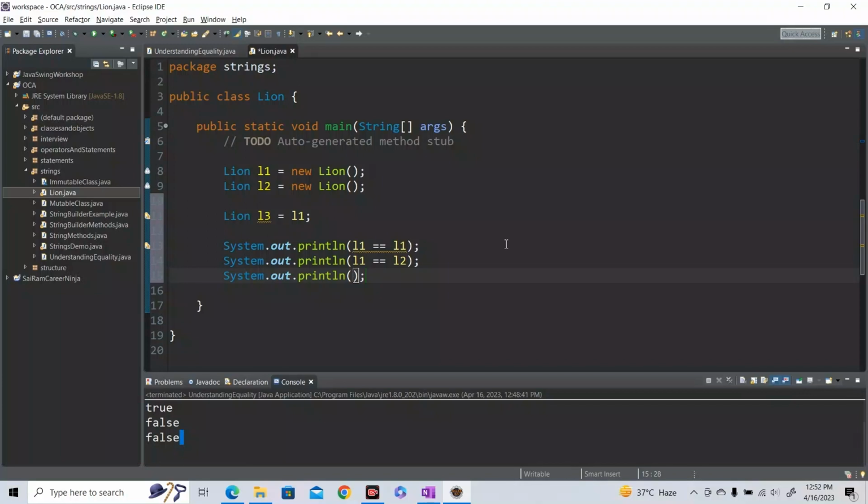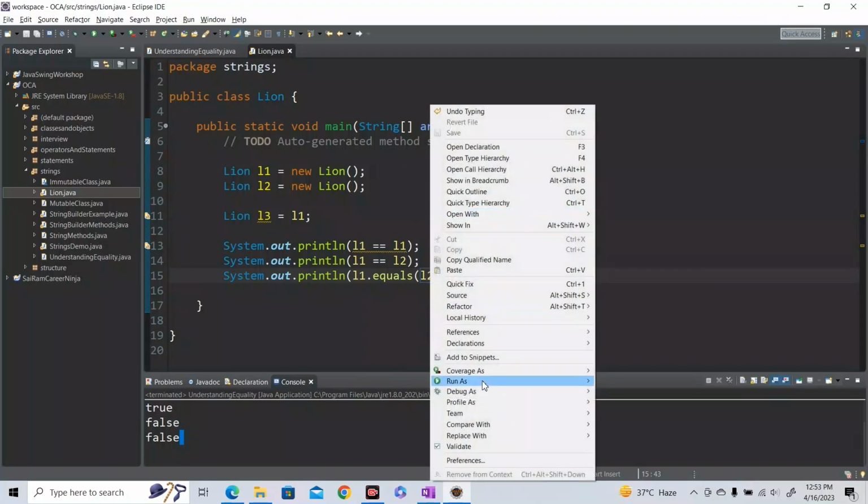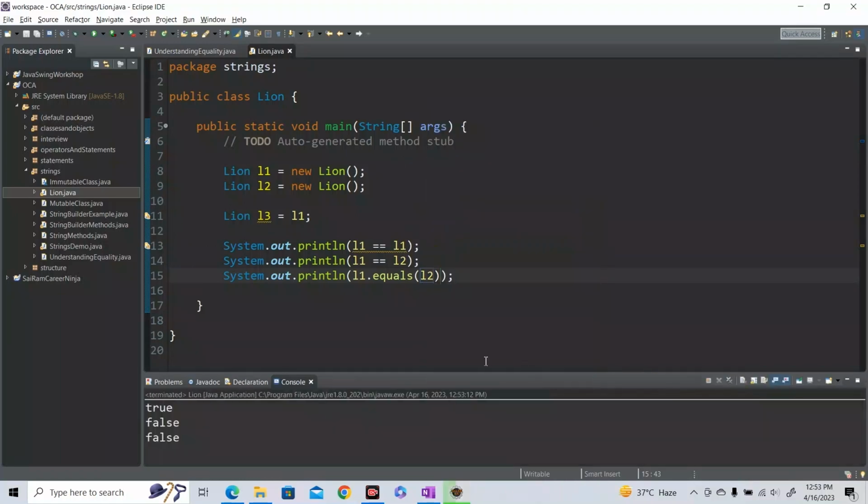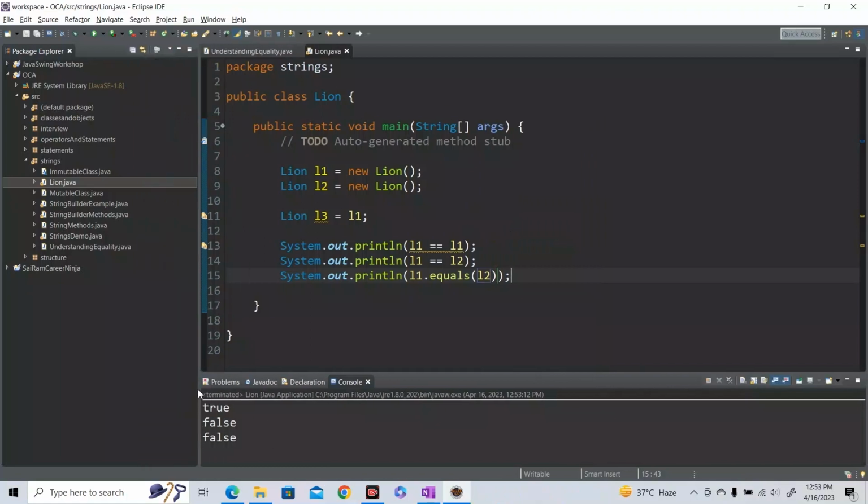Let us talk this out. L1 dot equals L2. This is the thing. Now try to guess the output in these cases. What will be the output in the second one and the third one? Pause the video and try it out. I'm going to just run the code now and let us see. It is true, false, false.